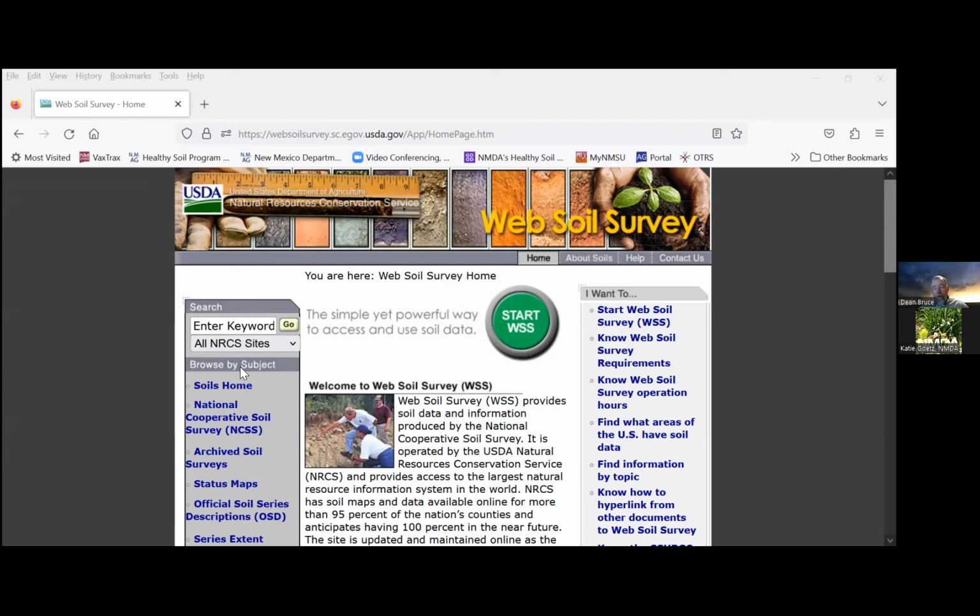Okay, so once you are ready to start working on your soil map or ecological site description map, you can either type the address into the web browser, or you can go to a search engine and simply type in USDA Web Soil Survey. You should end up on this page. If you'll follow my cursor, we are going to start Web Soil Survey, the green button right here in the middle of the page.